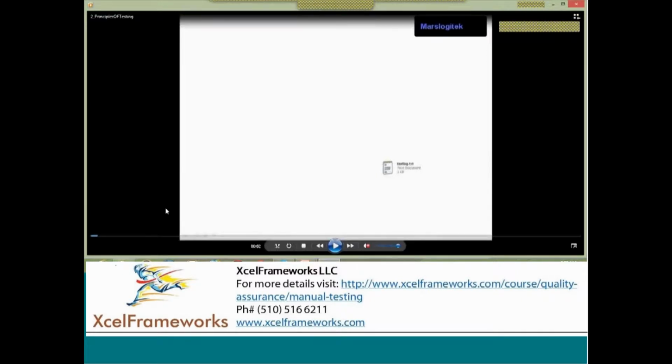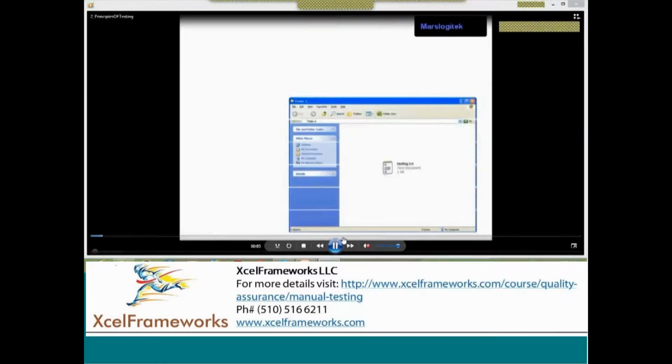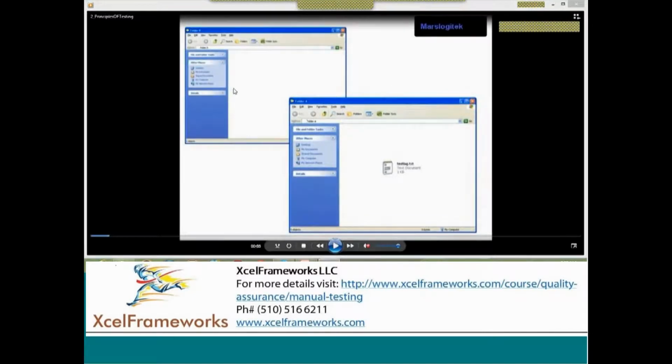I'll give one scenario. I have 2 folders here, a typical Windows folder. You can see there is folder A and folder B. In folder A, I have testing.txt, basically one text file. In Windows we can easily drag and drop, or copy paste, from one folder to another folder. If you open another folder and minimize, you can easily copy paste or drag and drop.